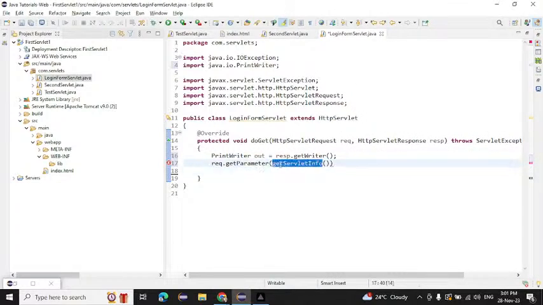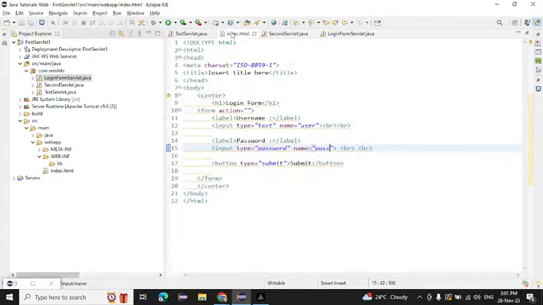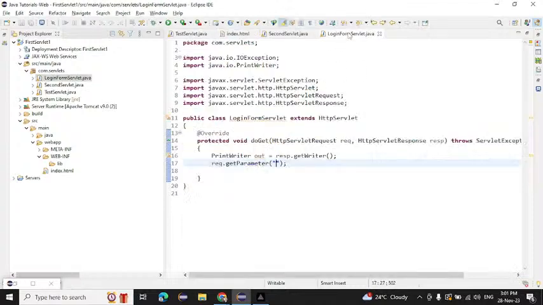What parameter do we have to write here? I will remove this one, and inside the double quotes we have to write the name. Whatever name we have mentioned there, the same name we have to write here. Go into index.html. For the username we have the name user. I will copy that user and paste it here. We have to store it somewhere, so assign it to a variable, username. Whatever comes into user will be stored into username.